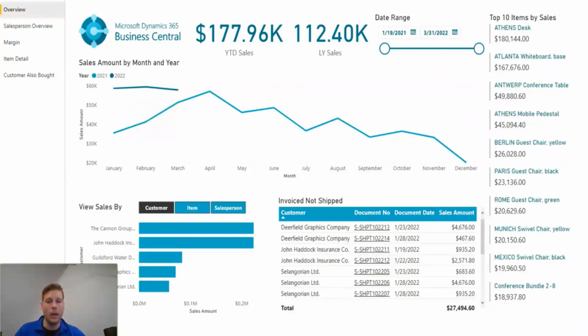Then over here on the right, we have our top 10 items by sales. This is a leaderboard of sorts, showing what items are your best sellers by dollar amount. This can also be shown in other ways, like by units or quantity, and it can also be adjusted by this date range slider right here. It's great to see the sales you've made, but we also want to make sure those items are being delivered to the customer.